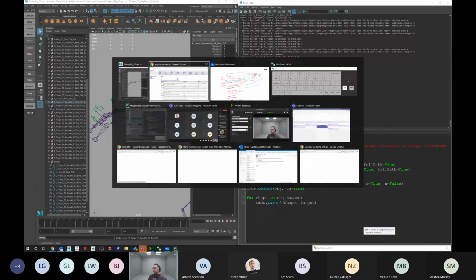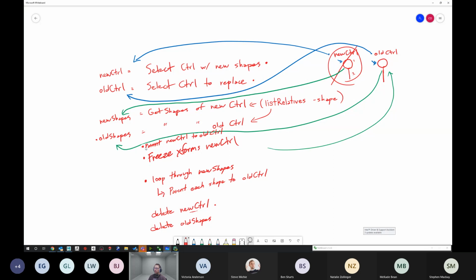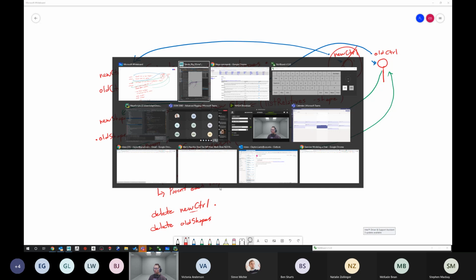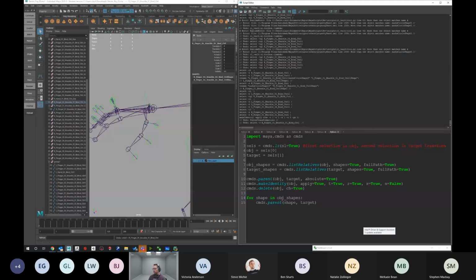So now we'll get into this latter part here. We're going to loop through and parent our shapes to the old control, right? So we've started this here, object shapes. We're going to parent to target. Okay. And we need to specify, remember we have that shape flag, shape equals true.